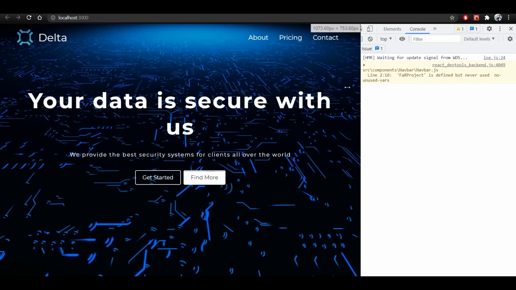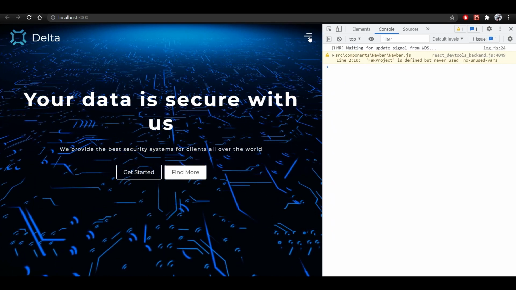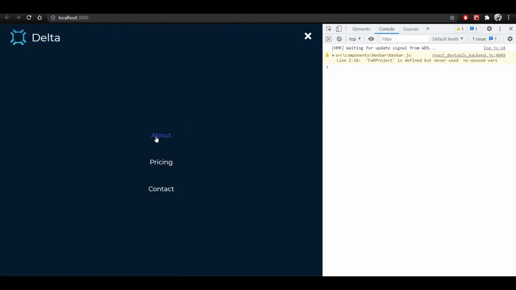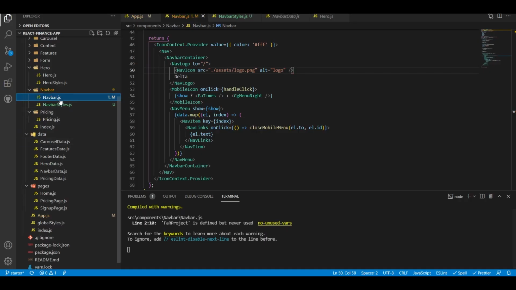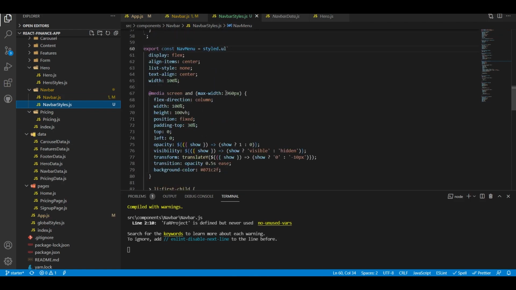So essentially, whenever I try to go less than 960 pixels, this nav menu will show up, and when I click on it, these nav elements will show up as well. This navbar styles, this is why it's happening. Basically, whenever it goes less than 960 pixels, it's going to check whether there's a property show. If there's a property show, make it opacity 1 and visible. If there's no, just hide all of the navbar elements.